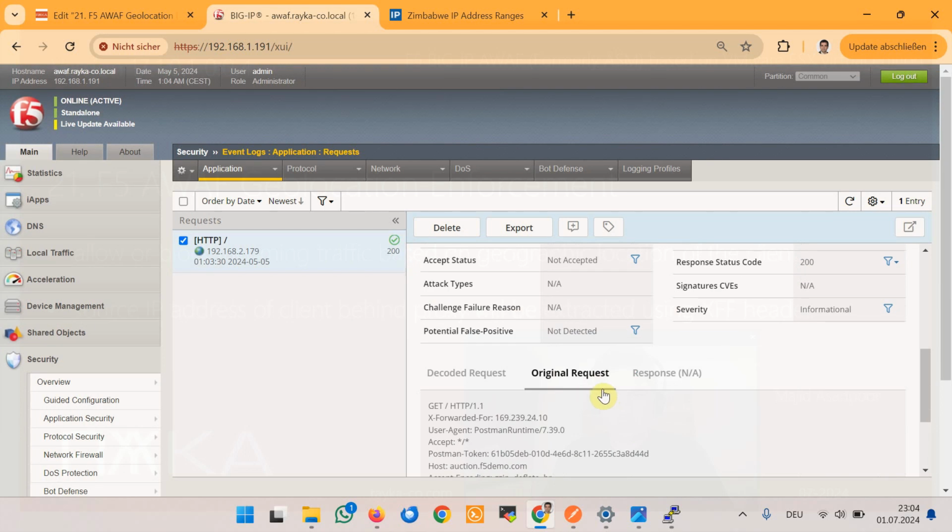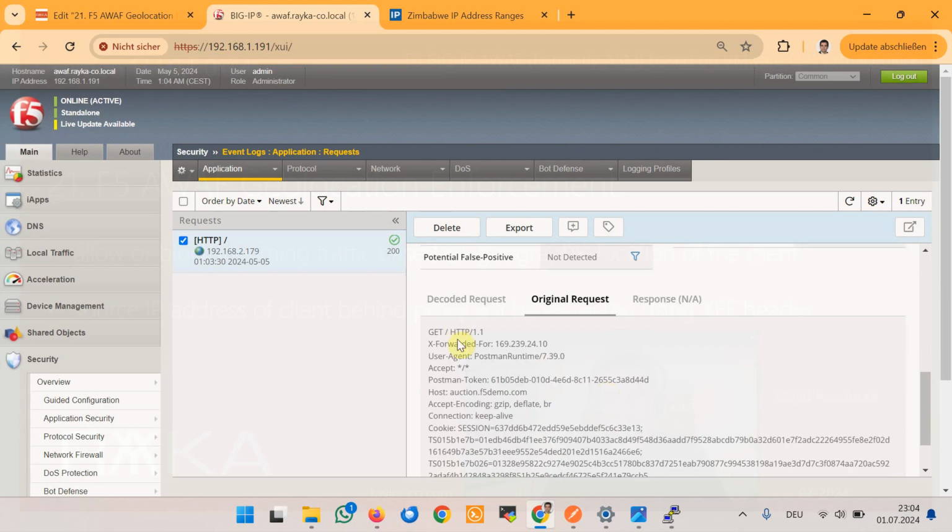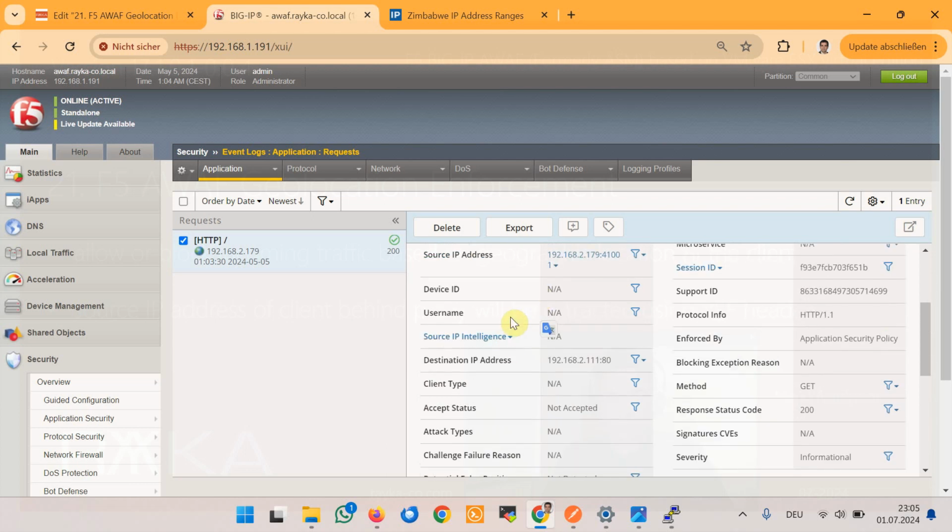However, if we examine the details of the HTTP request, we can see that the X-Forwarded-For HTTP header is pointing to the IP address. Despite this, the source IP address and geolocation are not updated in the event log because the XFF header has not been configured as a trusted source.